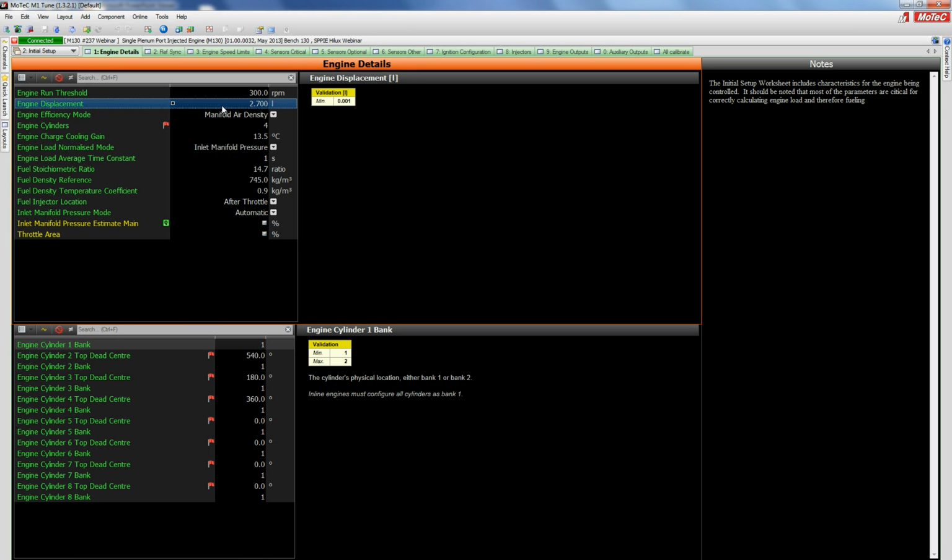The next one is the engine displacement. As I said before, this is an efficiency model, so realistically the ECU has to understand how big the engine is in swept displacement. So I've got here 2.7 litres. Quite simple, you should be able to work out how big your engine is.